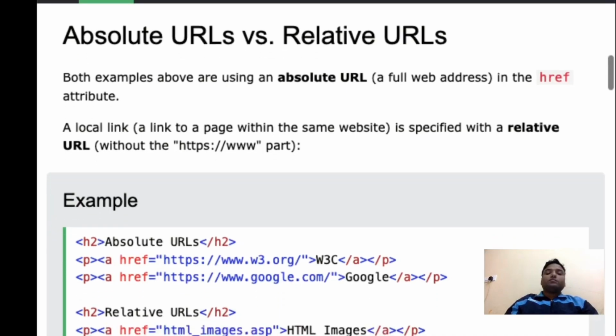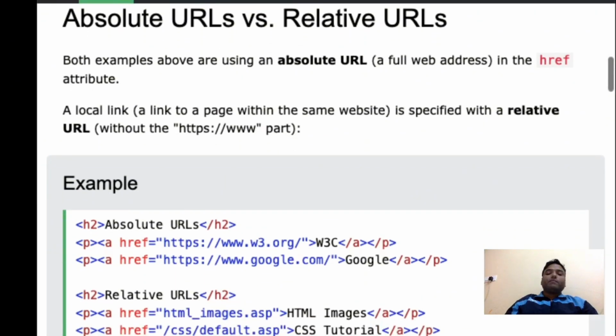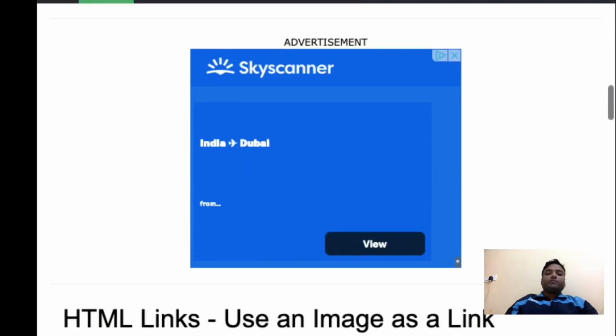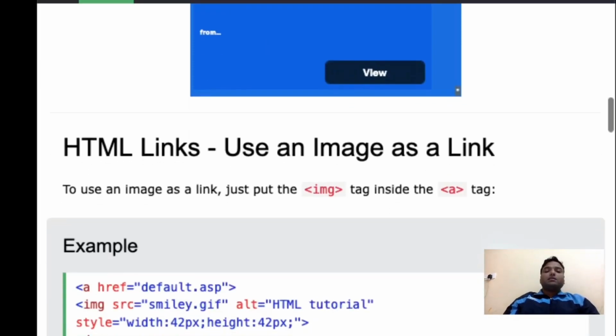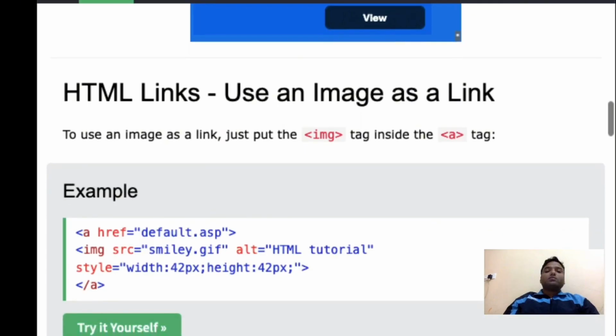But if you are writing the local link which is in the same website in which your web page is there, you can simply write a relative URL. Like here you can see html_images.asp. This is in the same folder in which this page is being displayed, right? So you can use both absolute URLs as well as relative URLs.